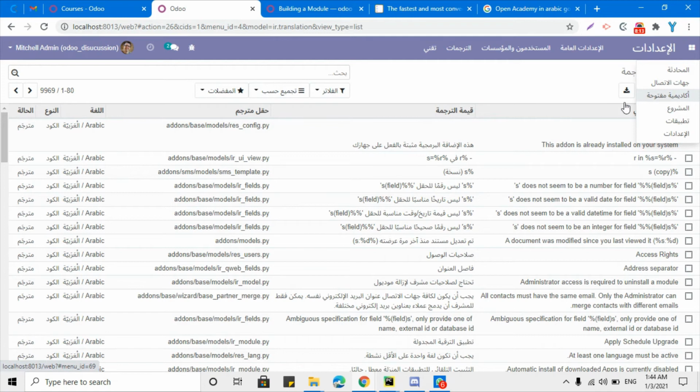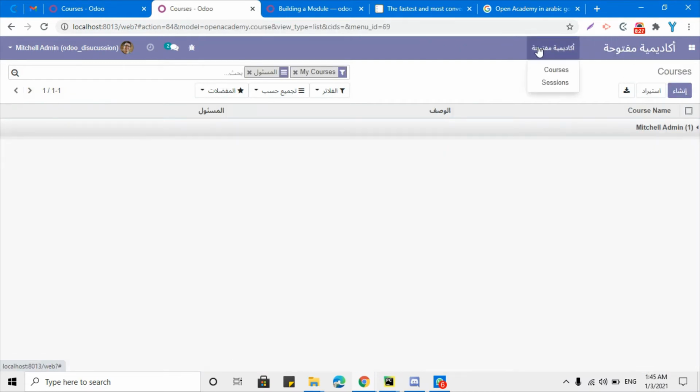So here we can see that the Open Academy menu item has been changed to Arabic. This is because we have added the translation for it. So if we click here, this menu item has been translated also. So these two menu items are not yet translated.